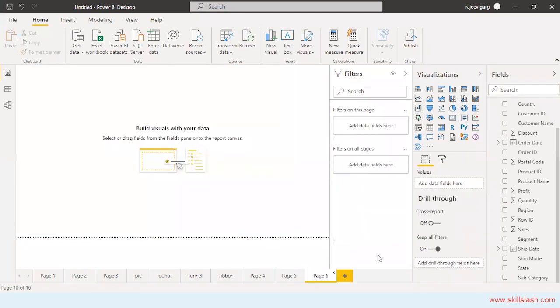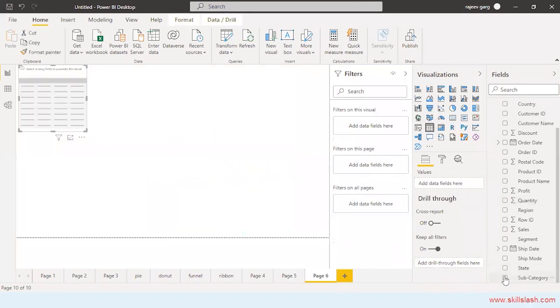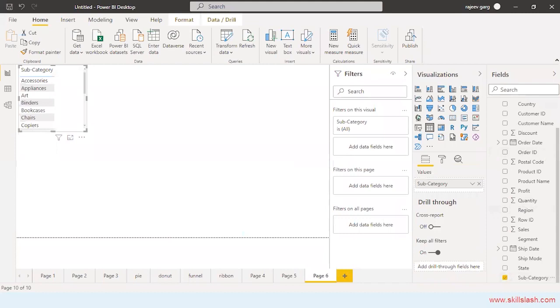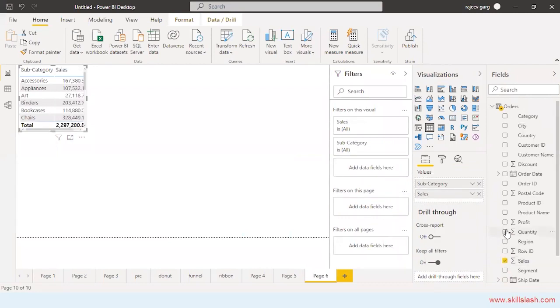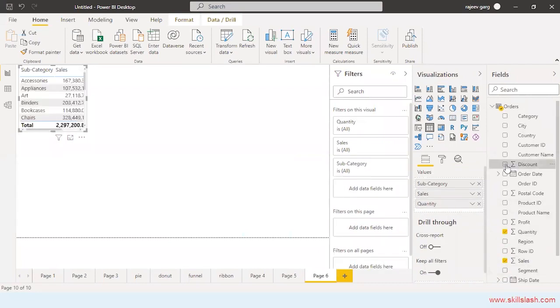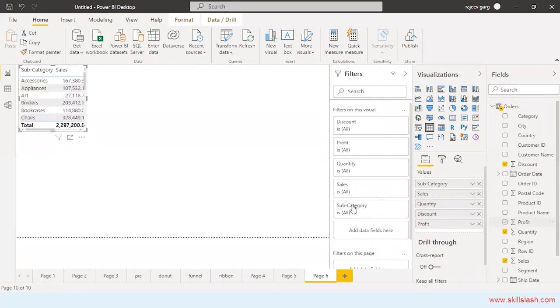Let me give one more example of a table. Once again, I will take a tabular data and I would like to take the subcategory. Okay, I will only take the subcategory, sales, quantity, discount, profit. I have taken them over here. Let me resize this.